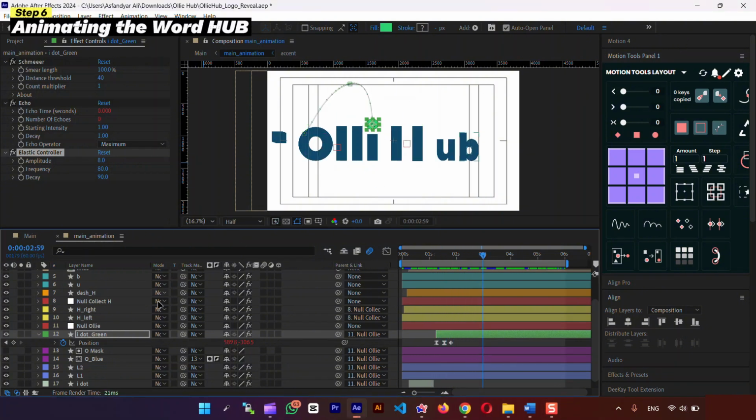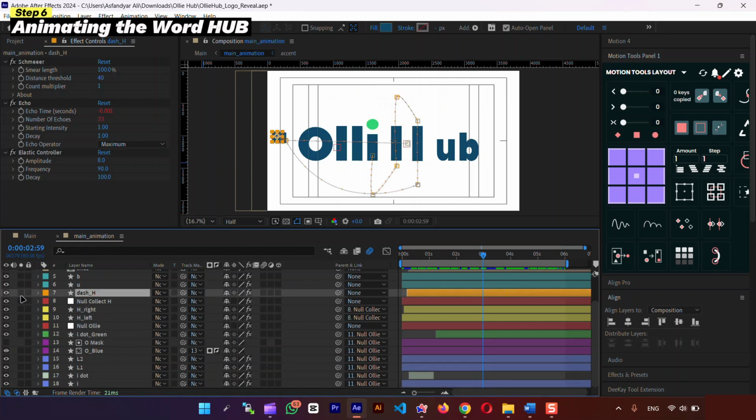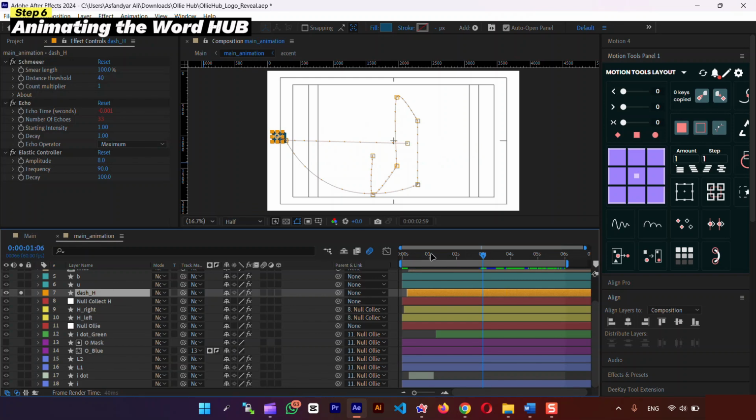In this section, we will animate the word hub, starting with the letter H. Layer 7. A small square will be animated to reveal parts of letter H. Apply the Shmear effect to add extra life to this square during its animation.